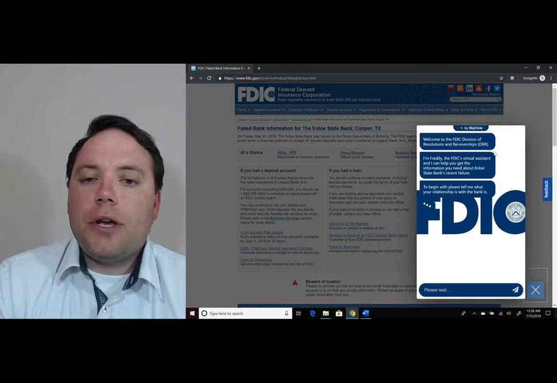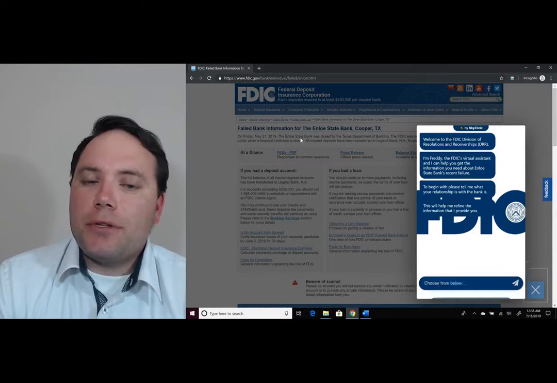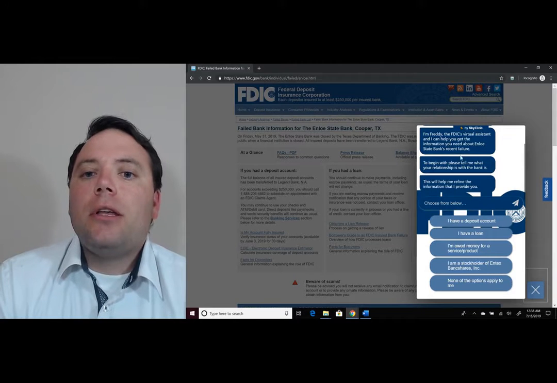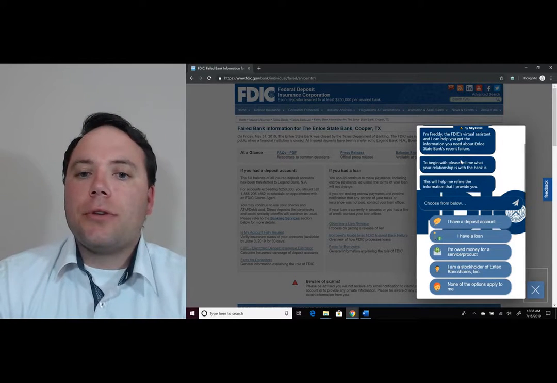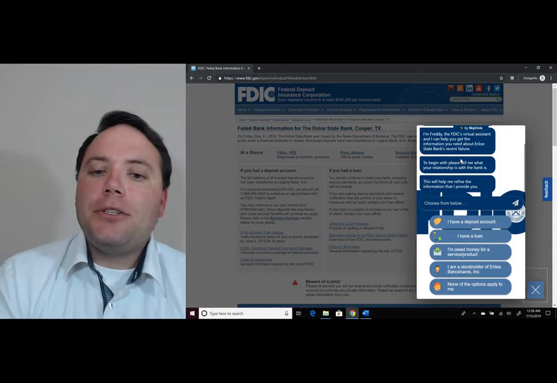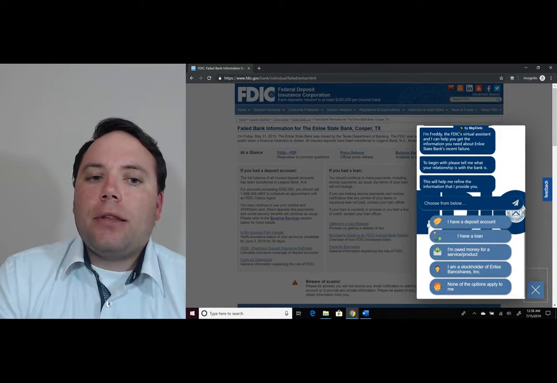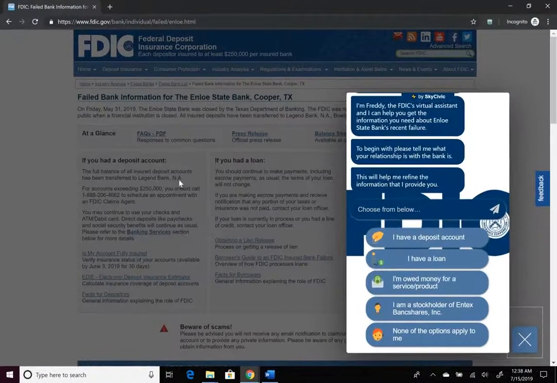You'll notice too the tone is much different between this versus the web page. Conversational, talking to the user, much more engaging. And you'll see that instead of saying, if you have a deposit account, we say, I have a deposit account. I have a loan. I'm owed money for a service or product. This allows the user to own their selections. It's much more specific to their situation than what's currently being offered.